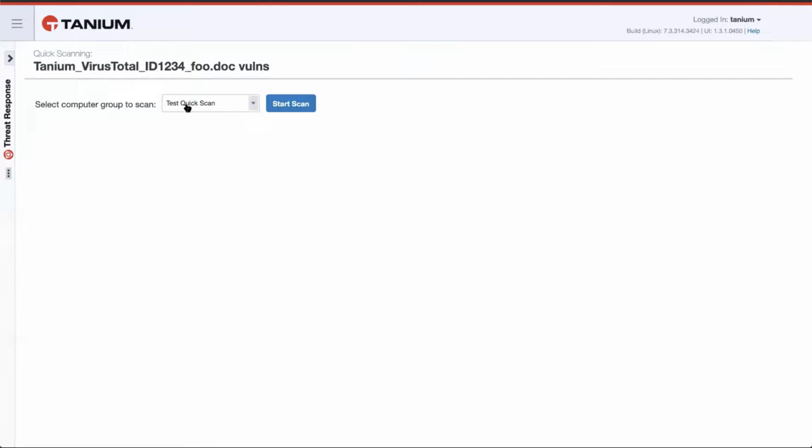In this case, I have a computer group I created called Test Quick Scan. And literally that computer group is 10% of my environment, 5% of your environment. Now you can do this multiple ways. You can either take different sites, or a recommendation is to use something like a custom tag, where you actually give custom tags to certain endpoints to be part of this quick scan group.